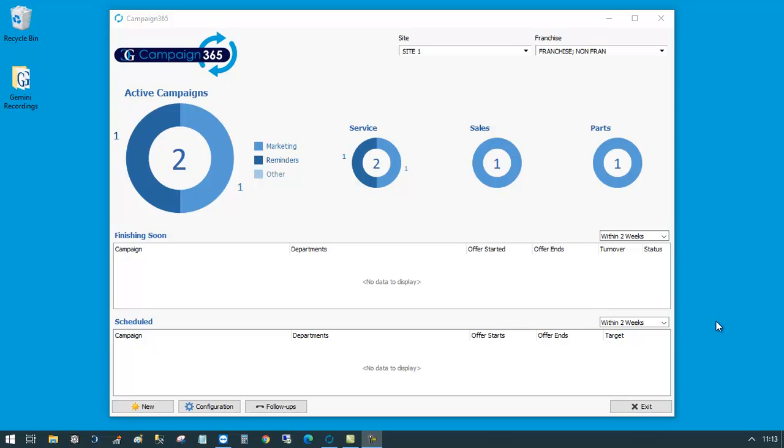So, Campaign365 dashboard and navigation. Starting with the dashboard that you see at the front here. Now you can filter what you see on this page ever so slightly by using the site and the franchise filters at the top. When you set a new campaign up, you decide what site and franchises that's relevant for.